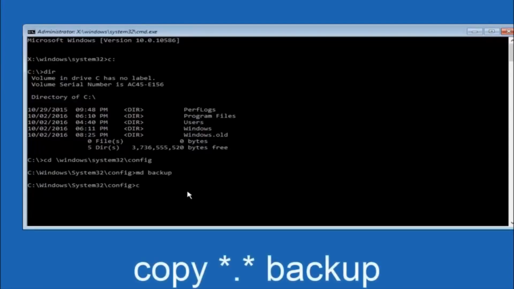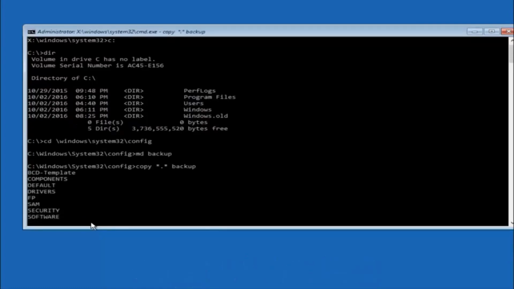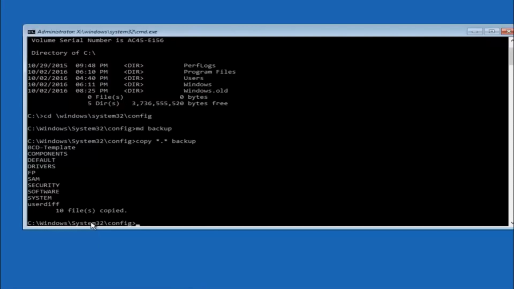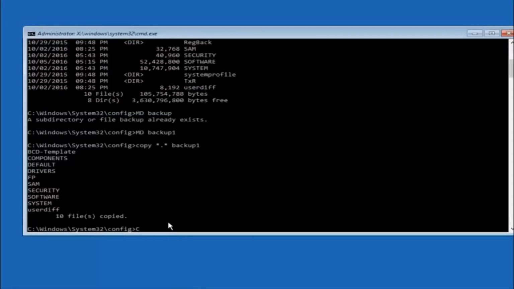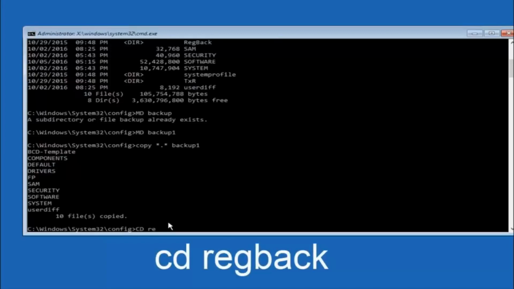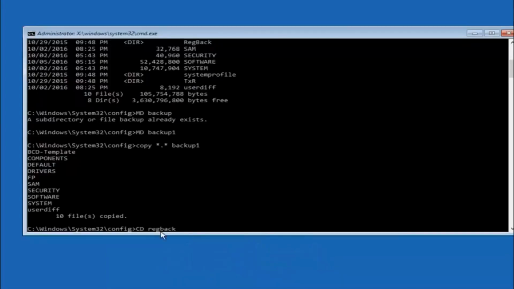At this point you want to type copy, C-O-P-Y, space, then you want to do the star symbol above the 8 key, then do a period or a dot, then another star sign, and then another space, and then type backup, and then hit enter on your keyboard. Now you want to type cd reg back, R-E-G B-A-C-K, and then hit enter on your keyboard.